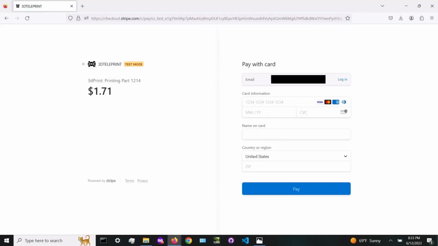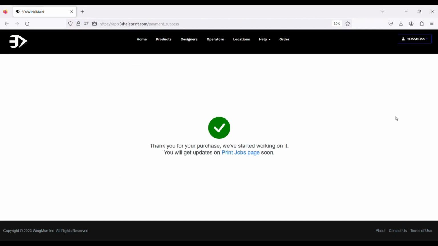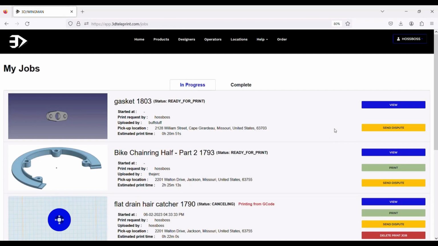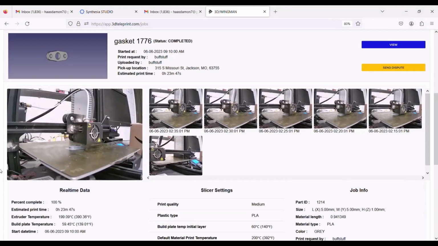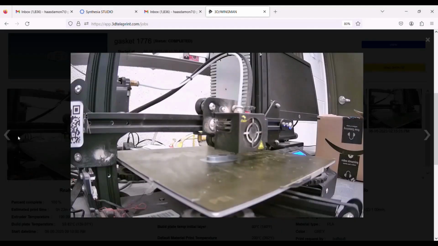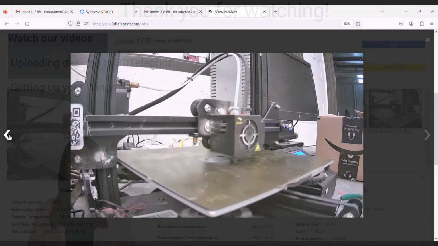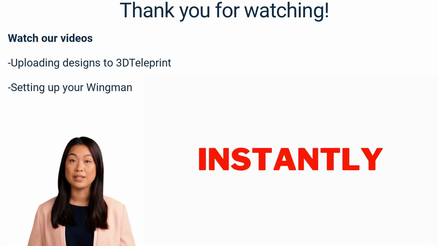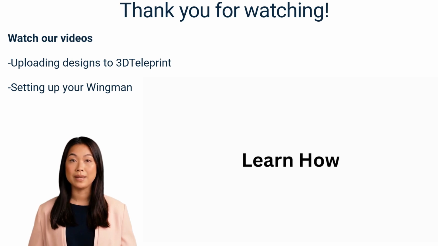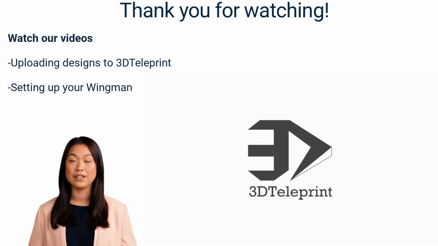Select Purchase a print. Enter your payment information and go to the Print Jobs tab located under your username, or click the link. You will be able to see images of the product you ordered being created in real time when the operator starts your job, and you'll know when it's ready for pickup. When you see your print job is complete, stop by the location you chose, provide them your username, and pick up your product.